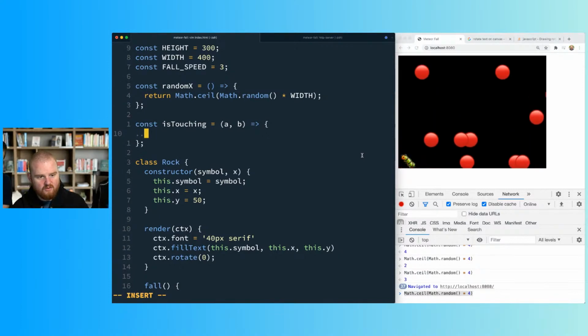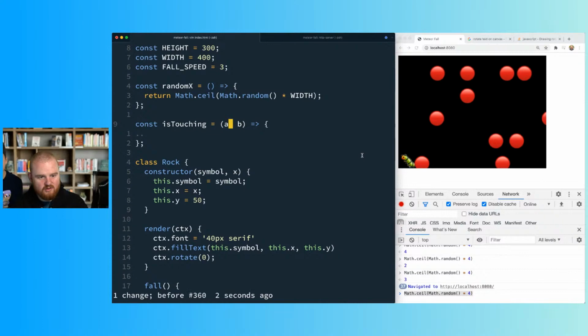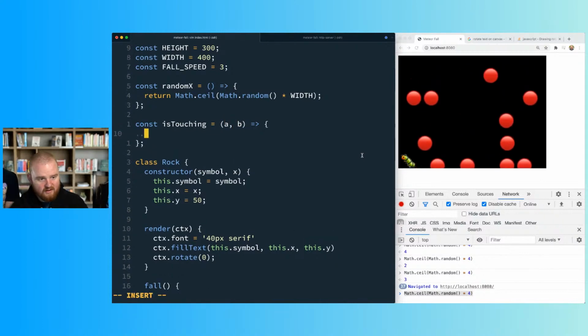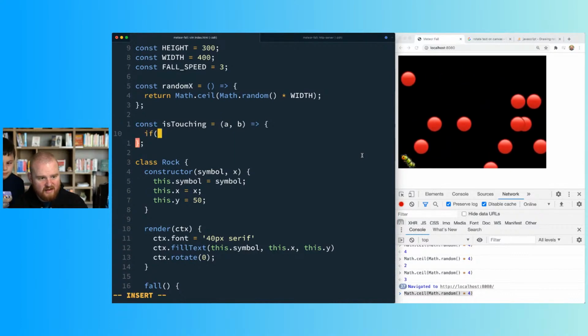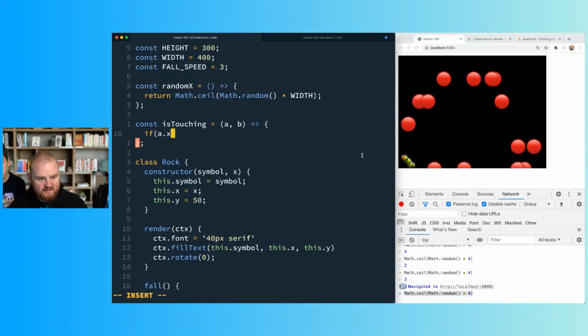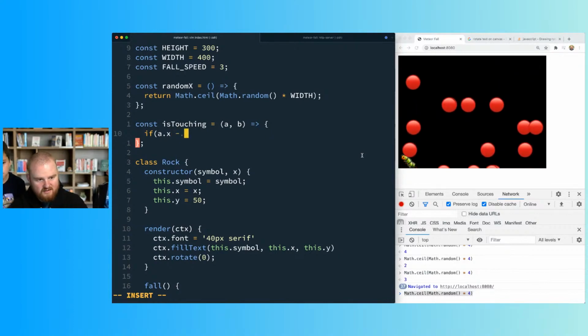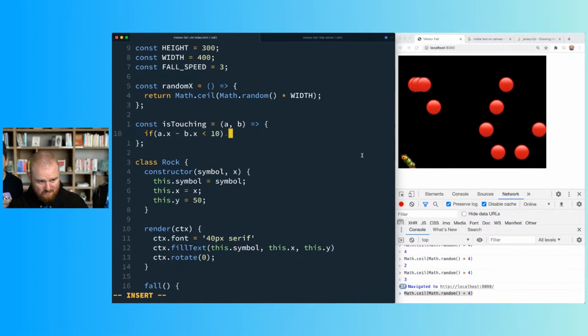Okay, so let's say that we have an isTouching, and we'll pass in two objects, A and B, or we can call them ship and rock or something. Okay, so we'll just say if a.x minus b.x is less than 10.